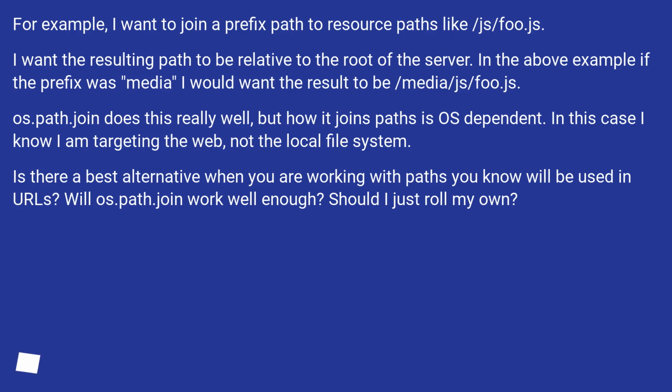os.path.join does this really well, but how it joins paths is OS dependent. In this case, I know I am targeting the web, not the local file system. Is there a best alternative when you are working with paths you know will be used in URLs? Will os.path.join work well enough? Should I just roll my own?